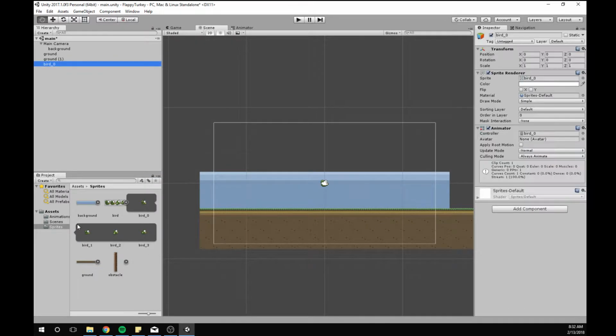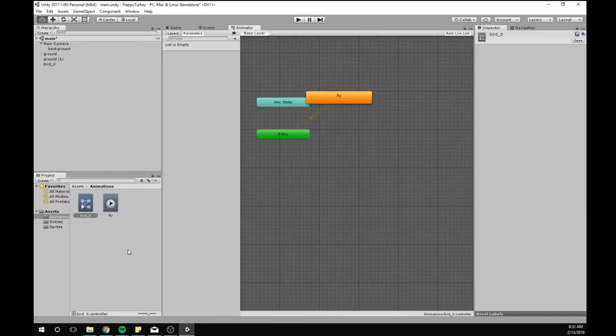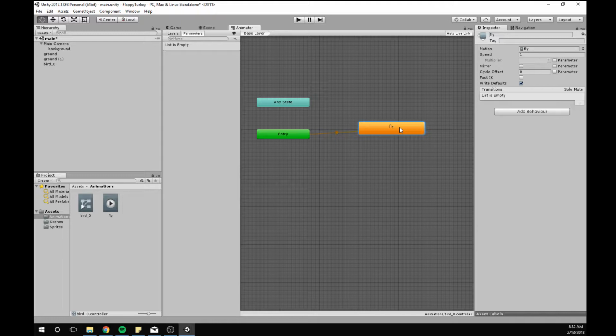Now if I go to my animations folder, I have 2 new things. I have bird 0 and I have fly. So fly is the animation, and bird 0 is the animation controller. It's essentially called the state machine. So let's go ahead and double click on the fly animation. Actually, no, let's double click on bird 0 so we can see the animator.